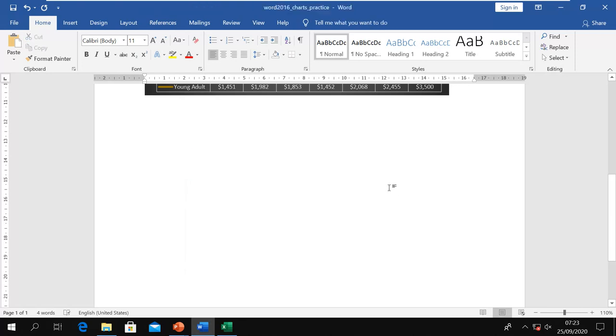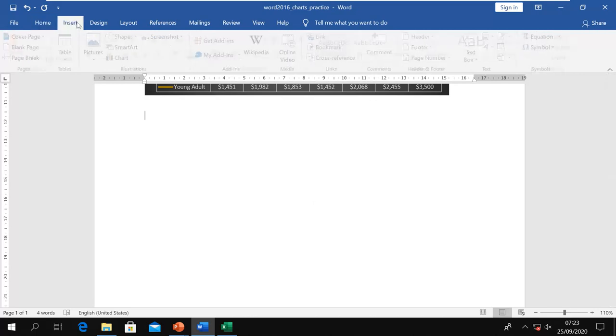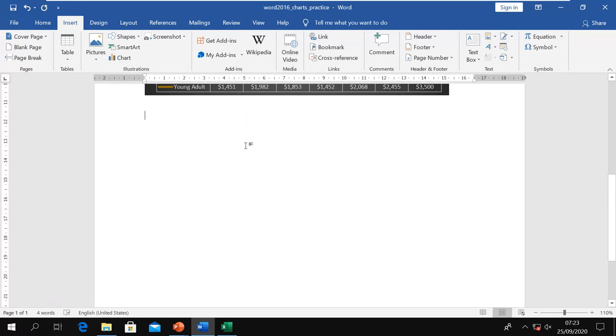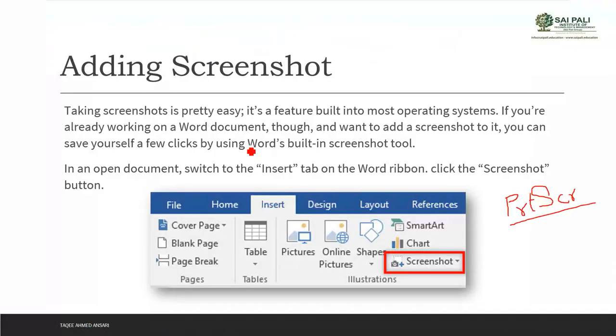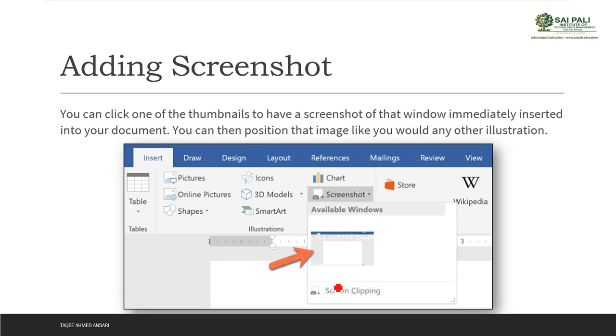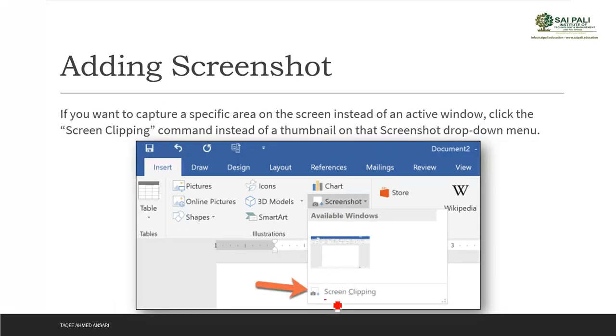What I can do here is, I have an option in Word to take the screenshot directly with MS Word. So if I want to do this, I will go to the Insert tab. Here I have this Screenshot button. Now when I click on that, it will show me the available open windows. So I can directly insert this window into my document, or I can choose to add a specific place of the screen in my document. So I will click this Screen Clipping.